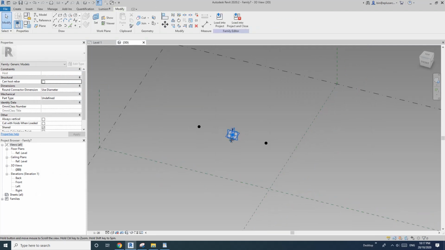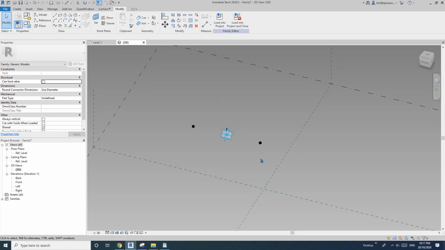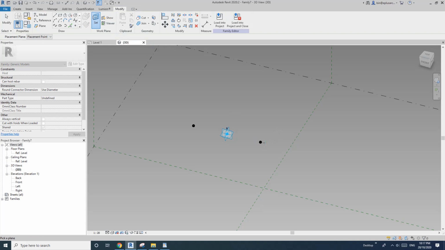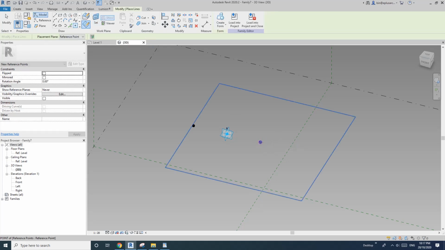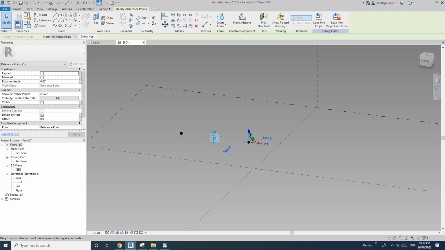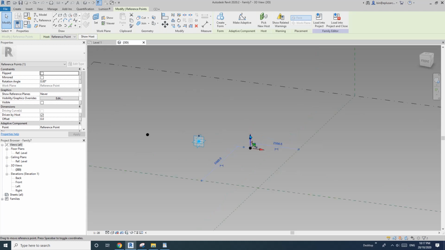So now we need more points. Point, draw on work plane, set, pick the horizontal work plane on this point, tab, pick, and place it on this point. Then select this point and drag it. See this arrow, it's going up, which will be the positive, so go up, see offset up positive, and then just select this point.